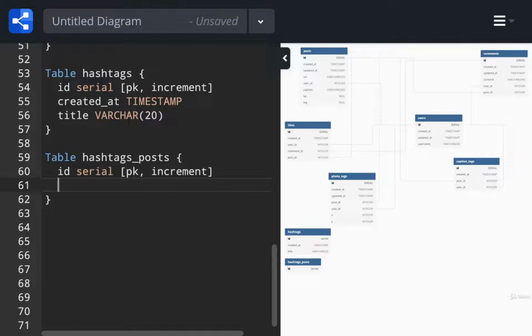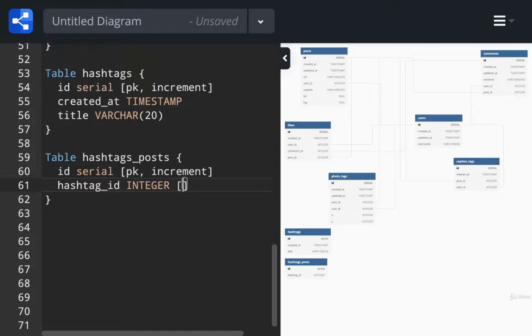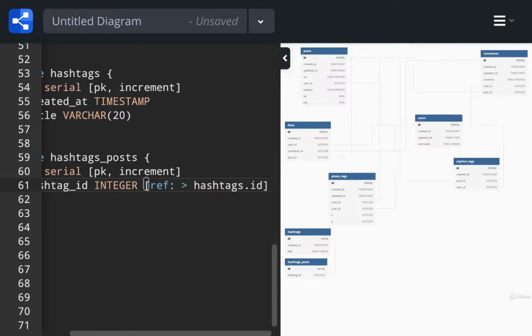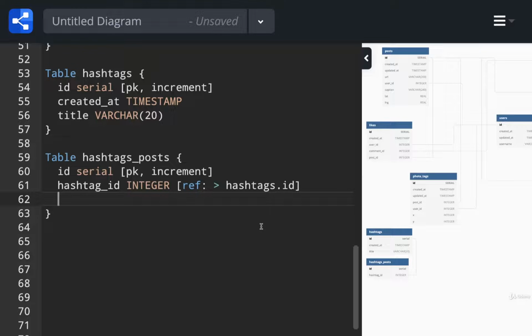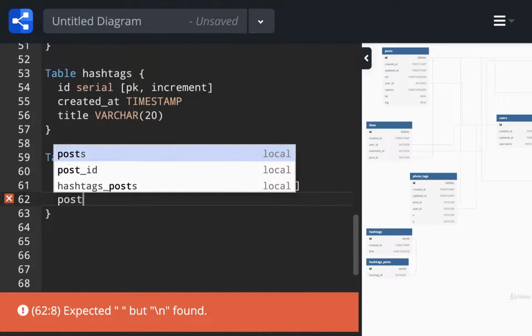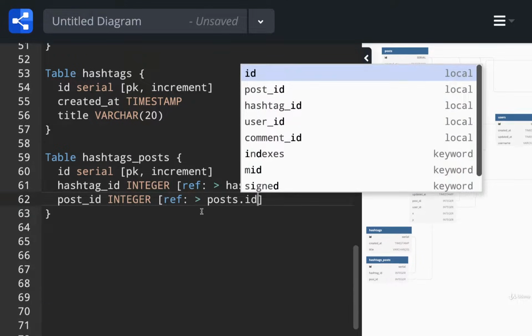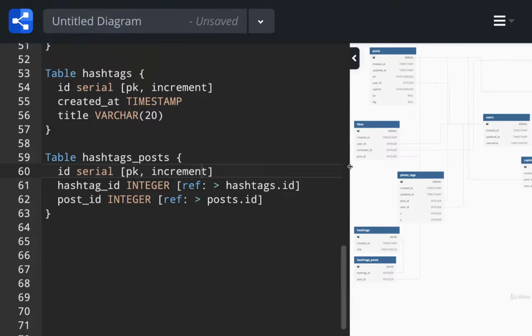So then that only leaves two other columns. One column to relate this hashtag posts to a particular hashtag, and one to relate it to a particular post. So I'll put in hashtag ID. It's going to be an integer, and it's going to reference hashtags.id. And let me hold that open just a little bit to make it a little bit more clear. And we'll also add in post ID. It's going to be a reference to posts.id, like so. Okay, and that's pretty much it.